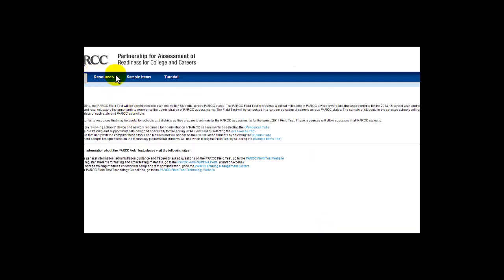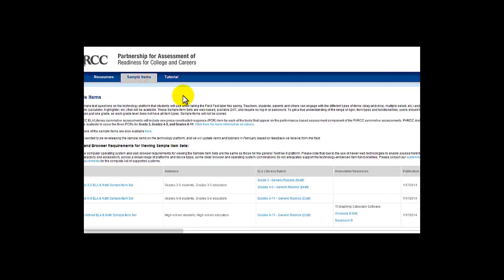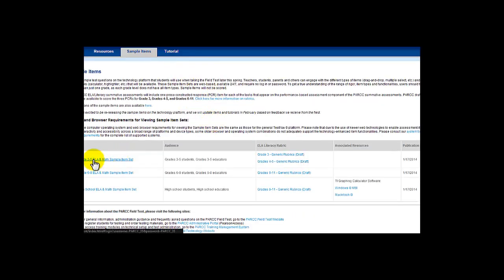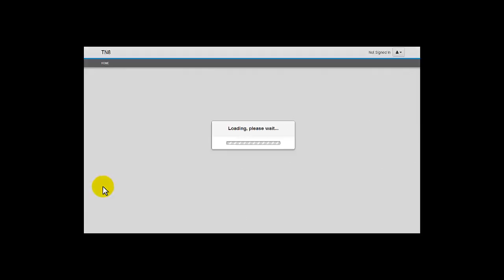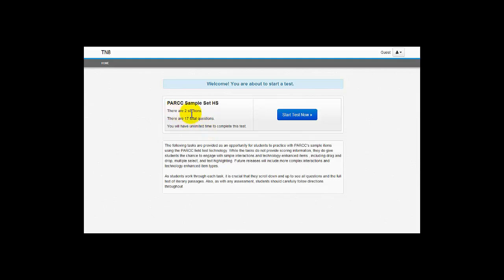It's going to open a new tab, and then you're going to go to sample items. And then you see it breaks it down: grades 3 through 5, 6 through 8, and then high school ELA and math sample item set. So if I click on the high school, what's going to pop up, if it ever finishes loading, is that most of these have two sections to them. The first section will be the ELA. There we go, two sections.